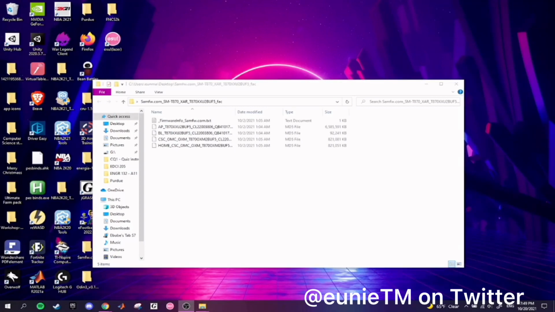Okay, so now you should have a folder with the Samsung firmware. There should be an AP file, a BL file, a CSC file, and a home CSC file, as well as a text document for SamFW. You don't need that document. What we are focused on is AP, BL, CSC, and the home CSC.